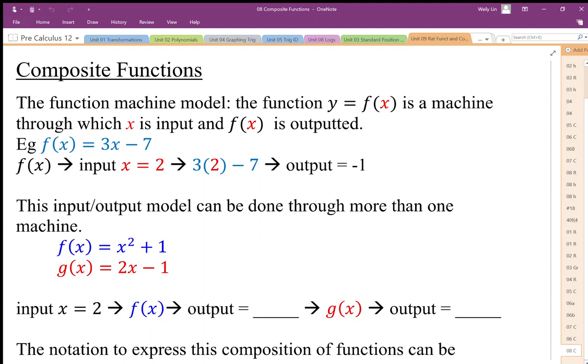We've seen previously that we can model functions as a function machine where we have an input and output. So f of x equals 3x minus 7. We can input a 2, x equals 2, which means we can replace this x with a 2 in our function and then do the calculation and we get an output.